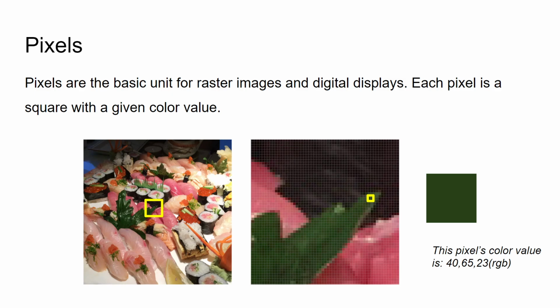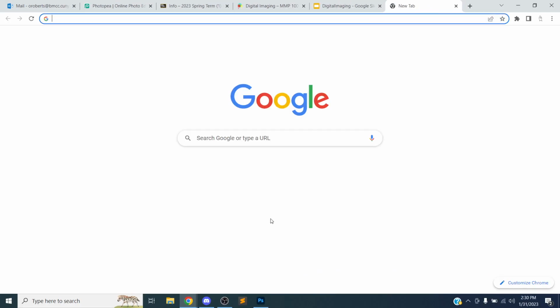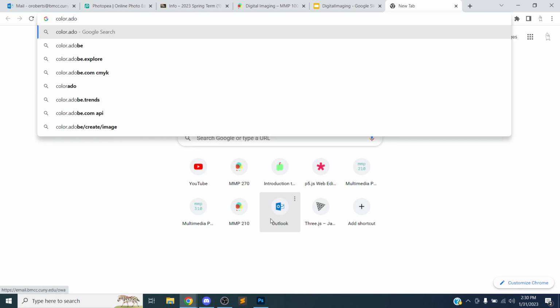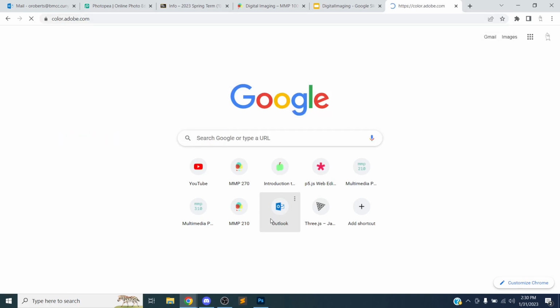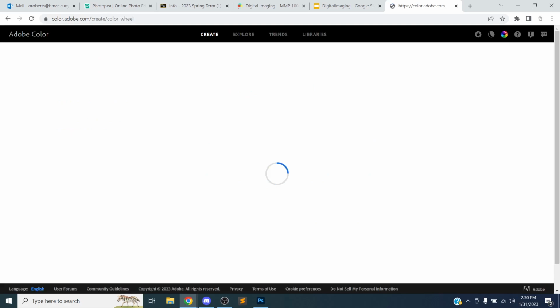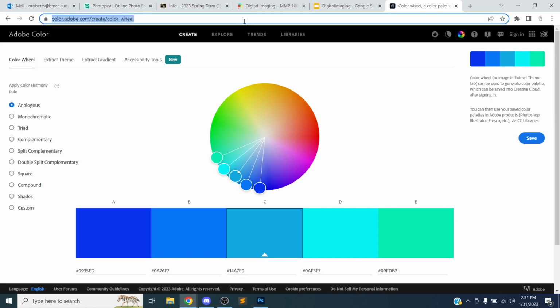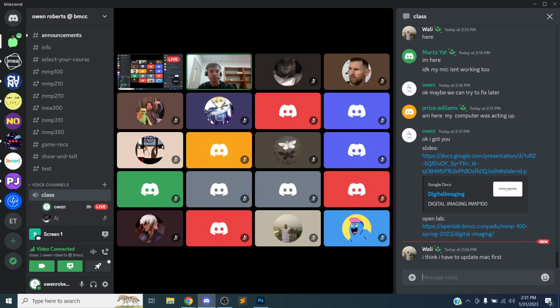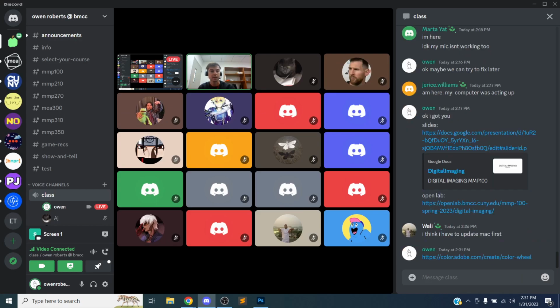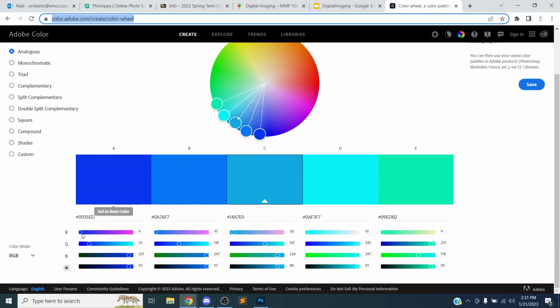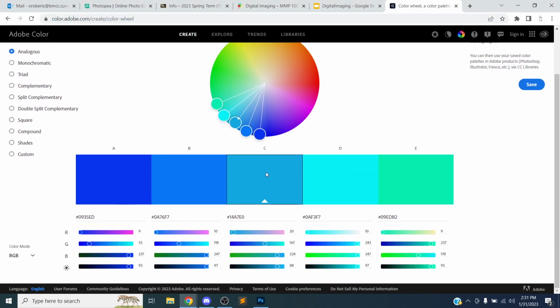Let's take a look real quick at one website that's really useful, called color.adobe.com. There are a lot of versions of this website, but we'll use the Adobe one since we're going to be using Adobe Photoshop. I'll put this in the voice channel as well. It's a great way to learn about how color works. We have this color wheel here, and I'm going to scroll down a little bit and click on this middle color, because that's the main color in the middle.